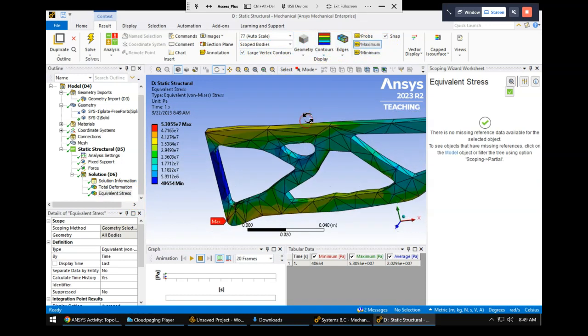So it gives me the results I didn't get from the topology optimization. It allows me to check, is it going to survive this 53 megapascals? It depends on the material I've chosen, things like that. So now I can do that verification.